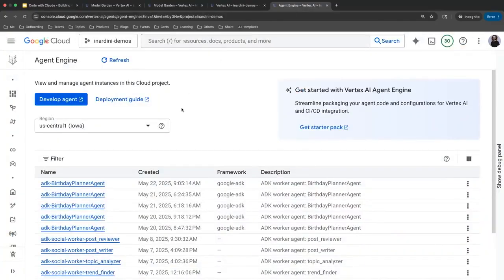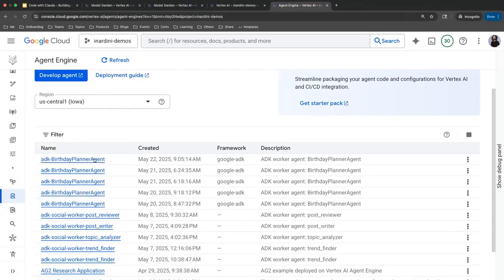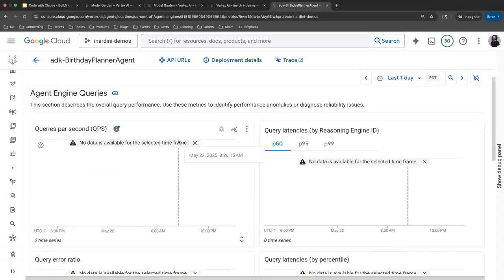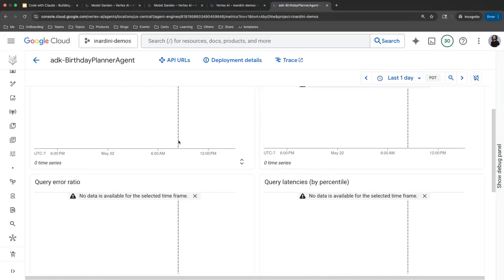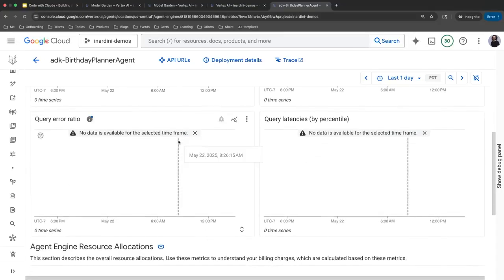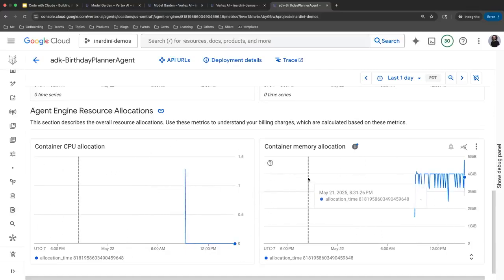Once the deployment of the agent has successfully run, you will get an entry in the Vertex AI Agent Engine UI. And from this UI, you will be able to monitor this agent: the queries that it receives, the latency, so how long it takes to respond to the query, and you will also monitor the CPU and the memory that the agent is using, so you can better understand if you allocated enough resources to serve this agent at scale.